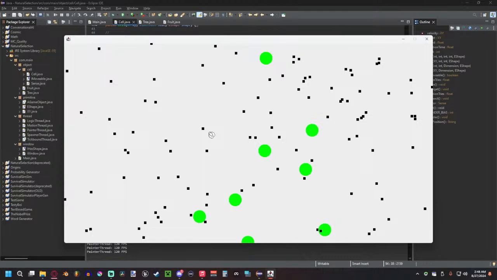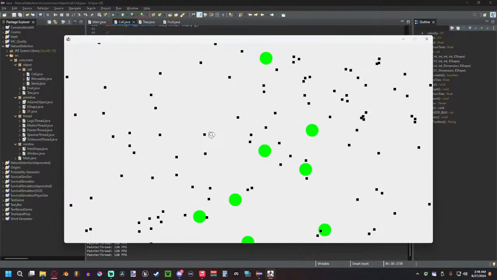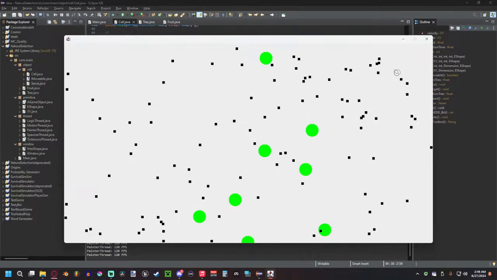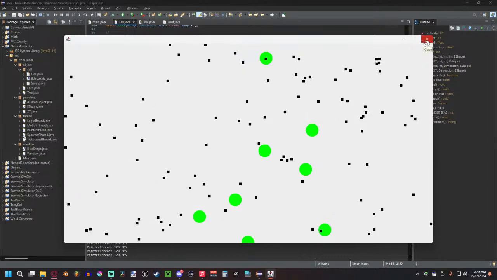These guys are in clumps. They're doing their thing.